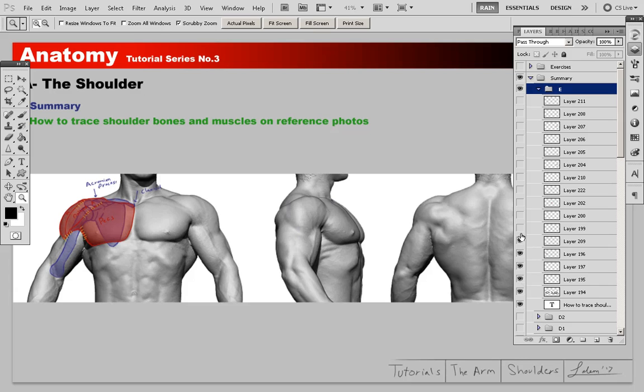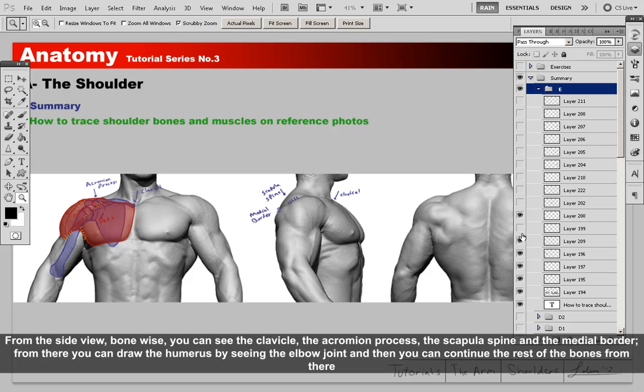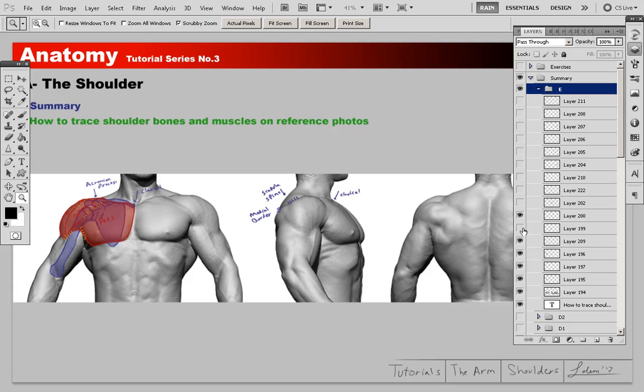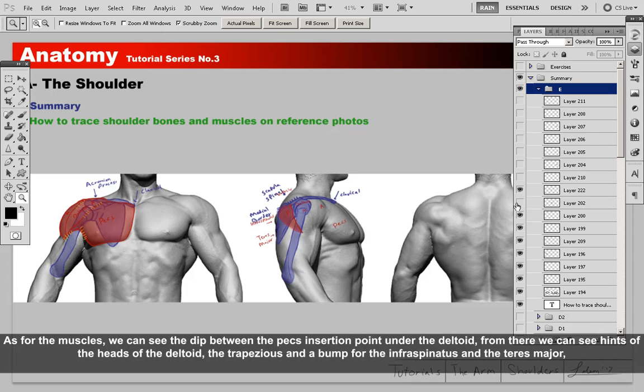From the side view, you can see the clavicle and the dip of the acromion process, a hint of the medial border, and the spine of the scapula. From these clues we can fill in the rest. We can follow, of course, the spine of the scapula and the medial border to draw the rest of the scapula. And from the acromion process, you can draw the head of the humerus all the way to the elbow. And of course, the clavicle connects to the acromion process. So we have all the bones here.